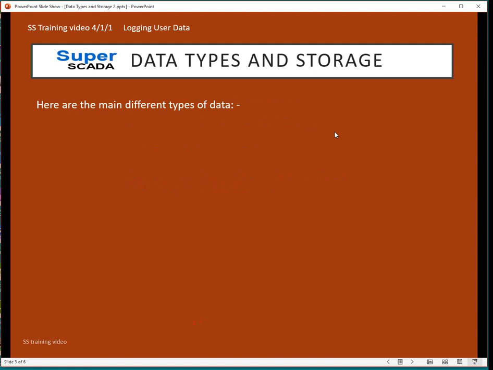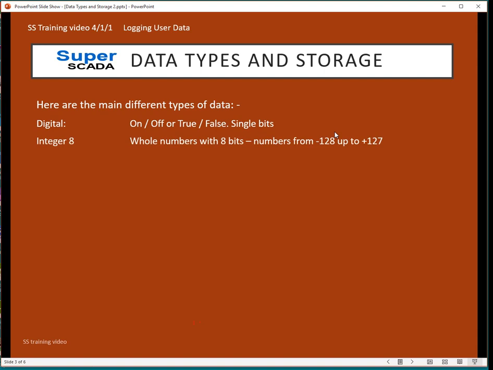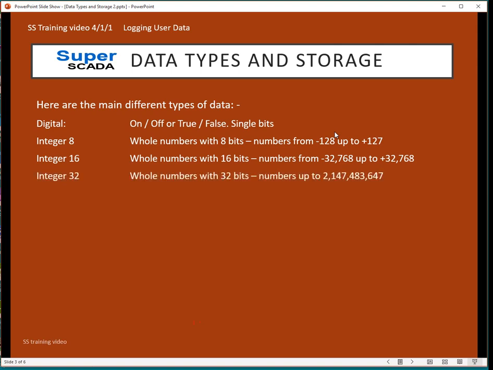So the main different types of data are digital. These are on-off signals, true-false signals, and so on. Then you can have integers. So integer 8 would be a whole number with 8 bits. That means a number from -128 up to 127. You can have integers with 16 bits, which are whole numbers up to approximately 32,000. Integer 32s, whole numbers with much more resolution, and you can even have integer 64s on some occasions.